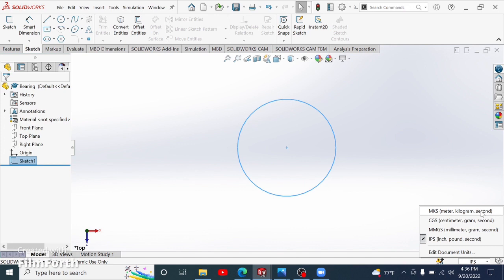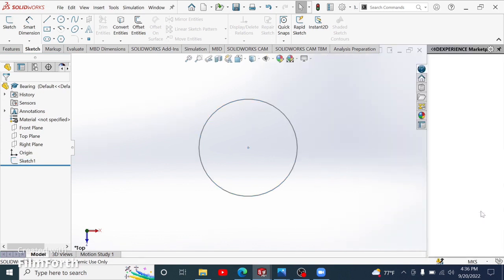Or I can't really tell if it's in... Yeah, that's the thing. If it's in meters or millimeters. It has to be in metric. I'm going to try metric. It's going to be in meters.